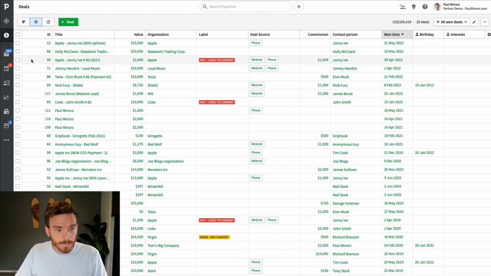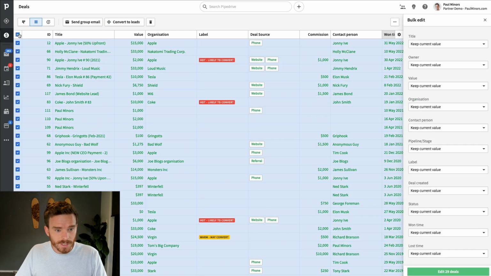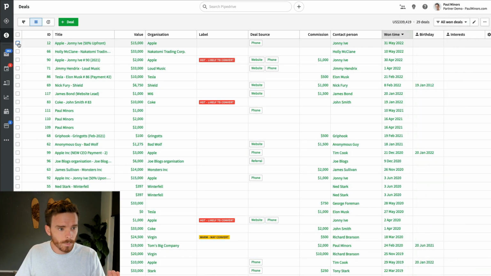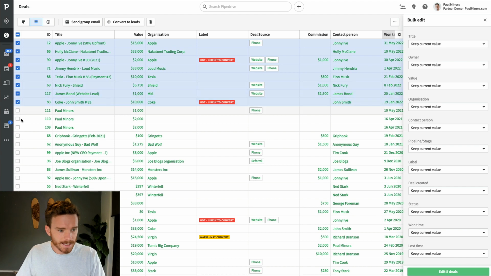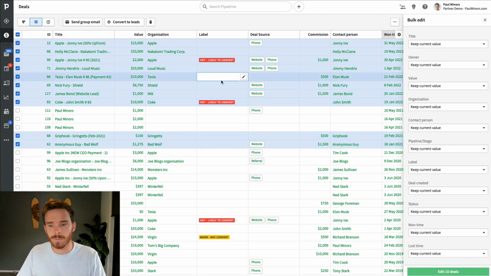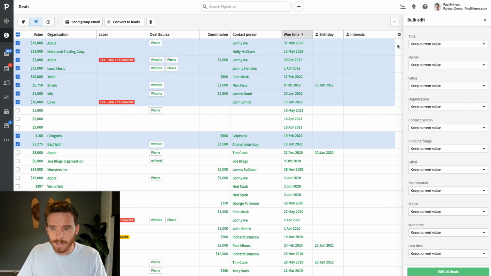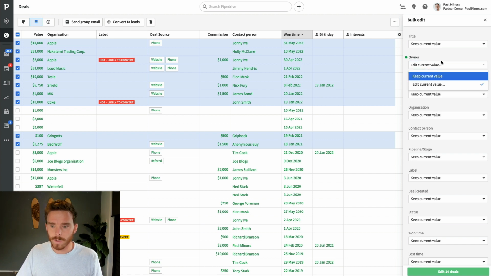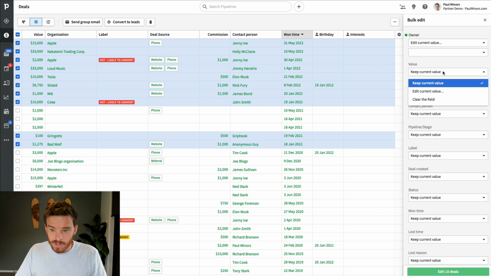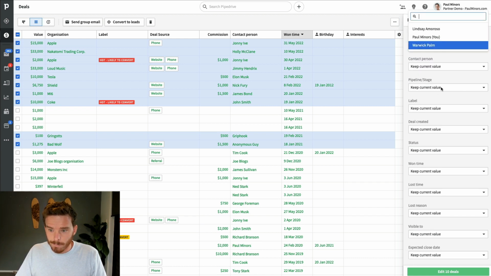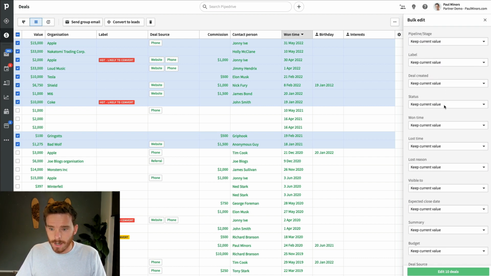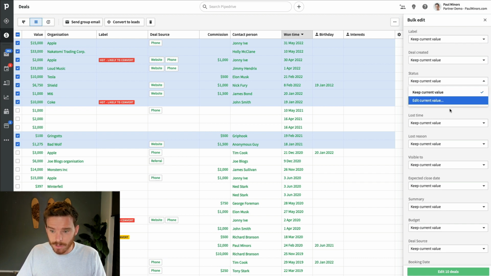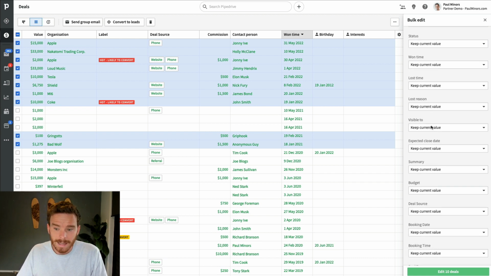I can then either click this box up here to select every single deal, or if I want, I can click and drag and I can selectively choose which deals I want to update. And you'll see this bulk edit panel appears. So I can edit any information about the deal, like maybe I want to reassign all of these to a different user. I could change that if I wanted to. Maybe I want to assign a value to all of them. I could move them all to a different stage. I can change the status if I need to reopen them. I could mark all of them as lost.